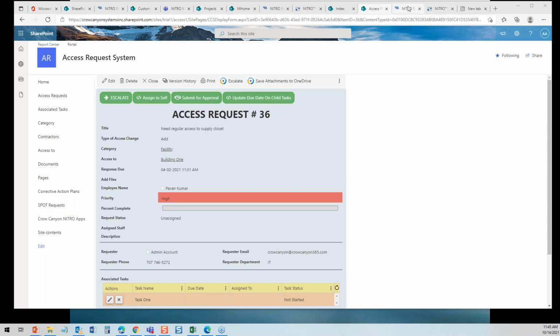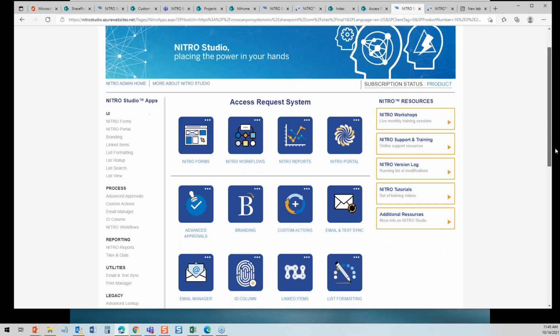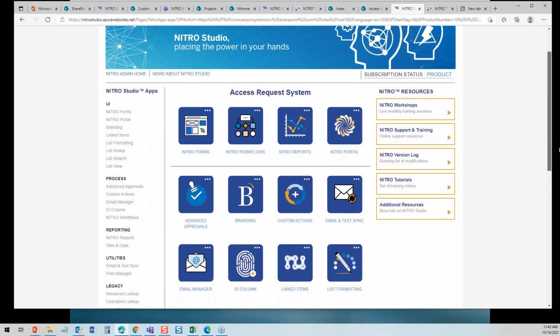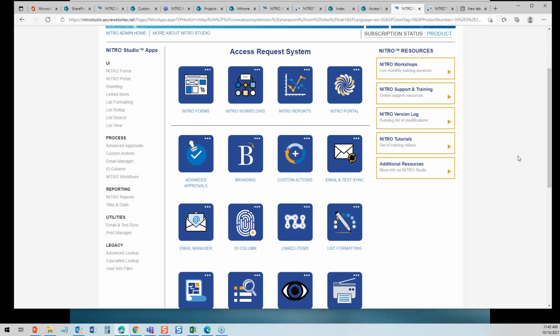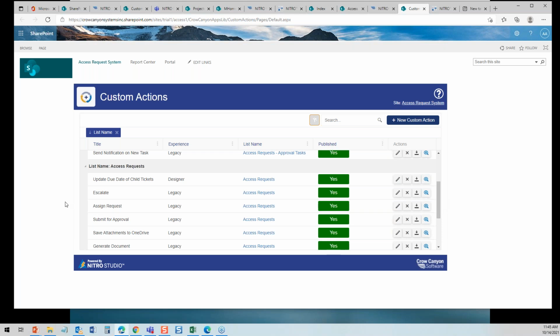So if we're back here in our Nitro Studio that underlies the access request system, we have workflows and we have custom actions. You can see we have many other components here too, all working together to give you the system you need, a comprehensive solution, not just parts. This is the whole enchilada. If we go to custom actions, we can see there are a number of actions that will happen when the person hits escalate. The escalate button does this. The assign does that. The submit for approval does that.